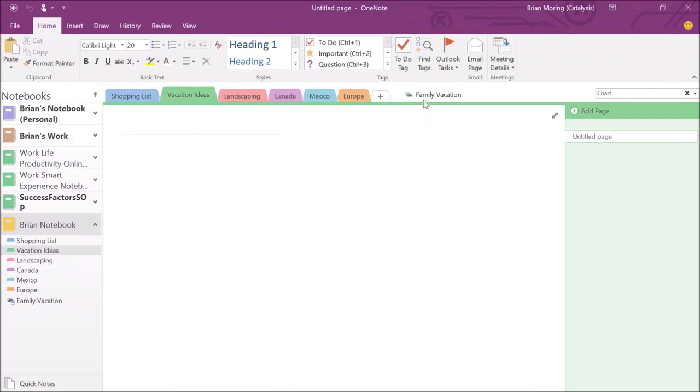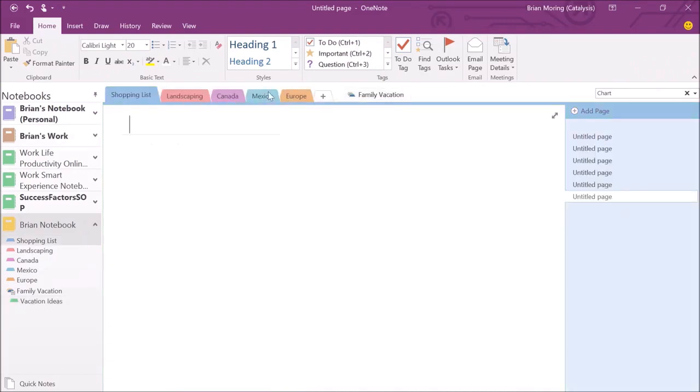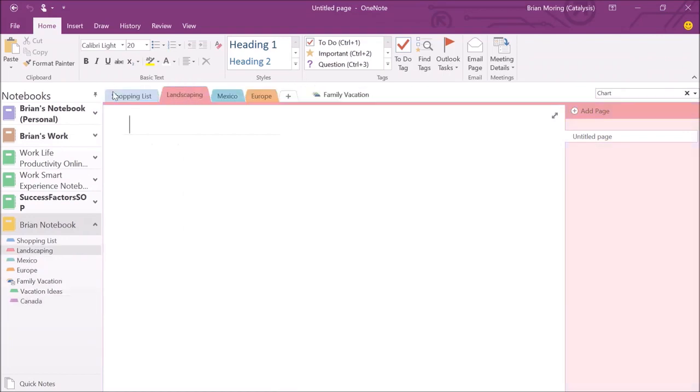Well, now that I can see the section group is available over here on the right-hand side, I can click and drag each one of these items into that section group. So now Vacation Ideas is within Family Vacation. Same thing with Canada. I want to pull that over to Family Vacation. And the same thing with Mexico.